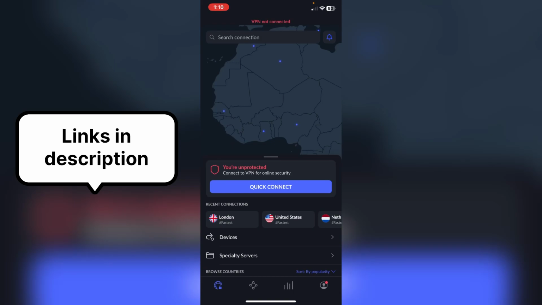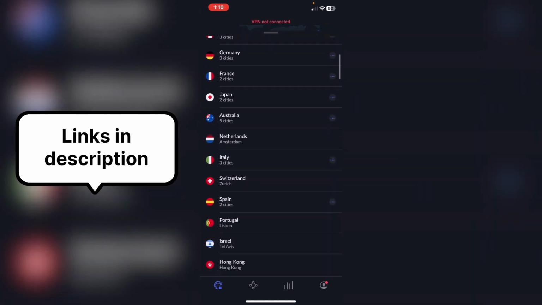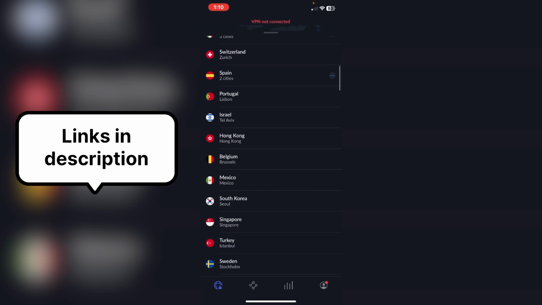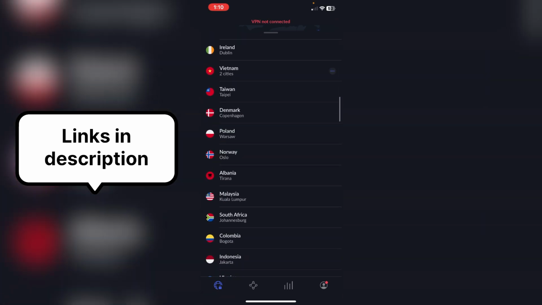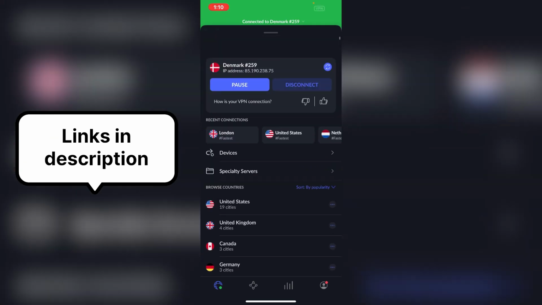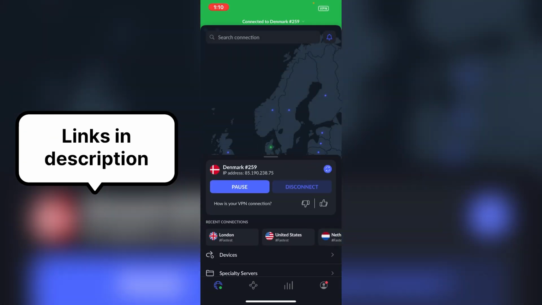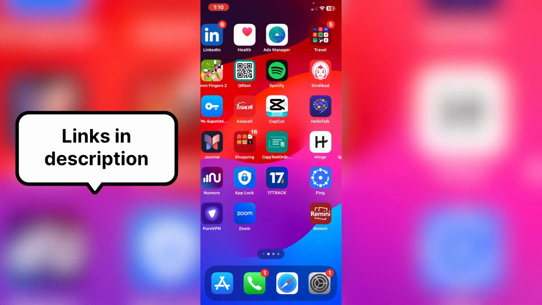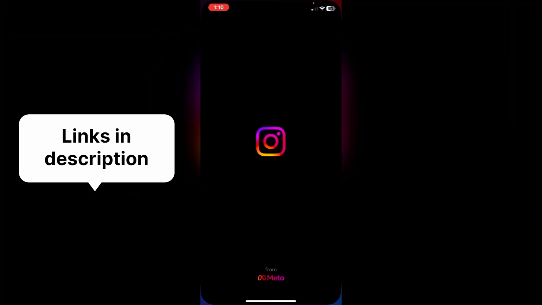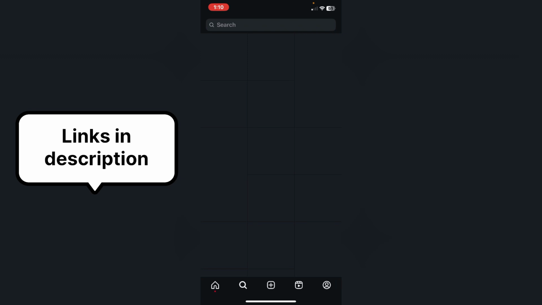Click on NordVPN, for example, and log in, and after that it will show you all countries and the cities and the states as well. So for example, I will choose Denmark right here really quick, and now I am connected to Denmark and I have a new IP address and a new location. And if I open Instagram from here really quick, it will show me the Denmark location.